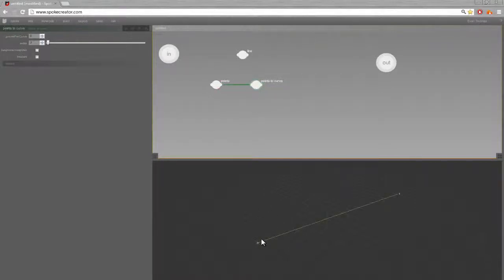You can see that we've created a line from this start point and ending here. So there's 2 simple ways of creating lines within Spoke Creator.